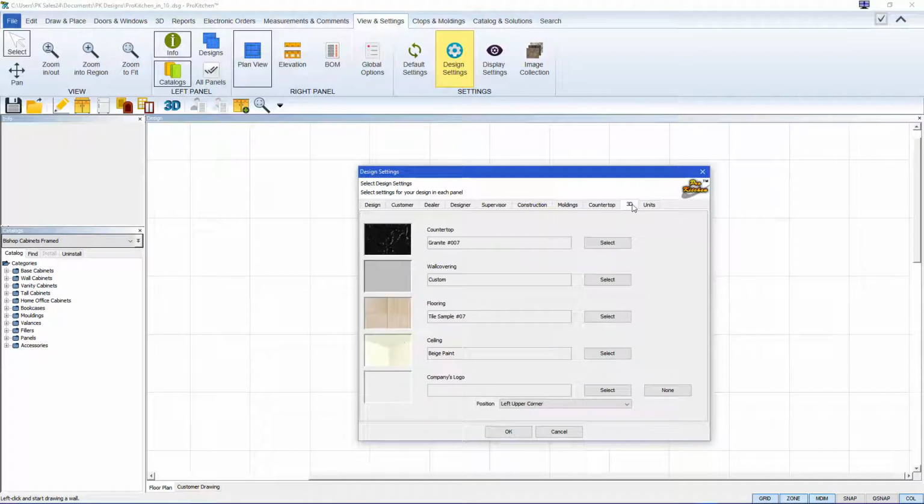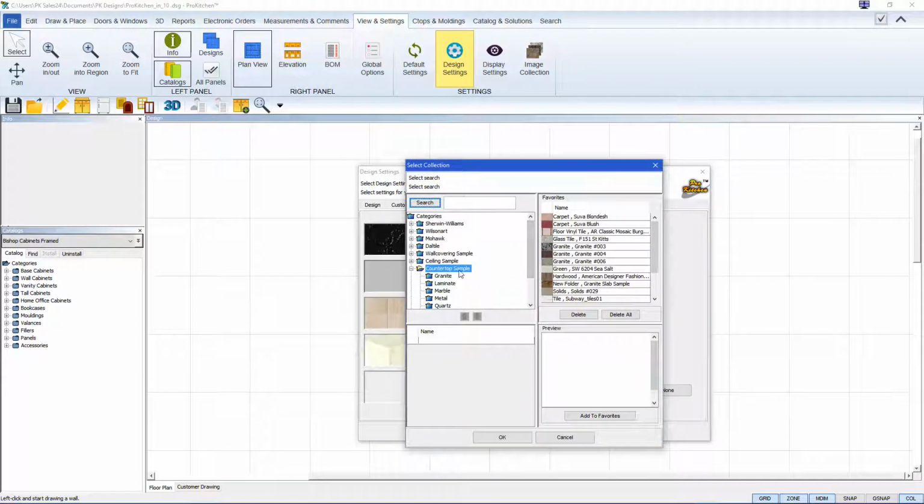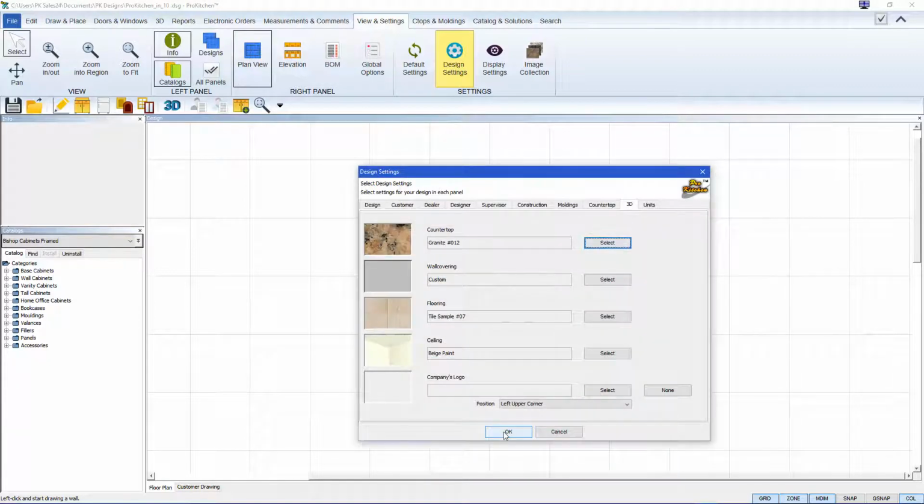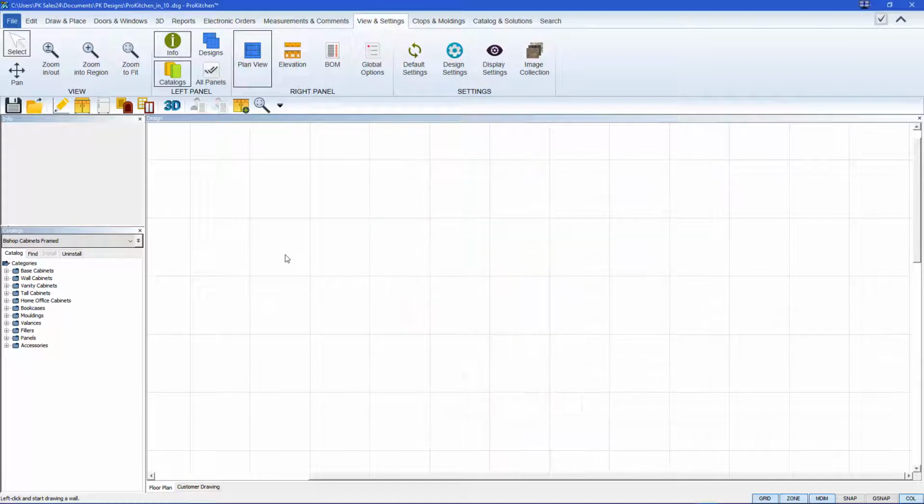And then we're going to go to 3D. And you can change your countertop, wall covering, flooring, and ceiling. We're just going to change our countertop here. And we'll go with granite. And let's pick this one here. And then we'll hit OK. And now we are prepared to start our design.